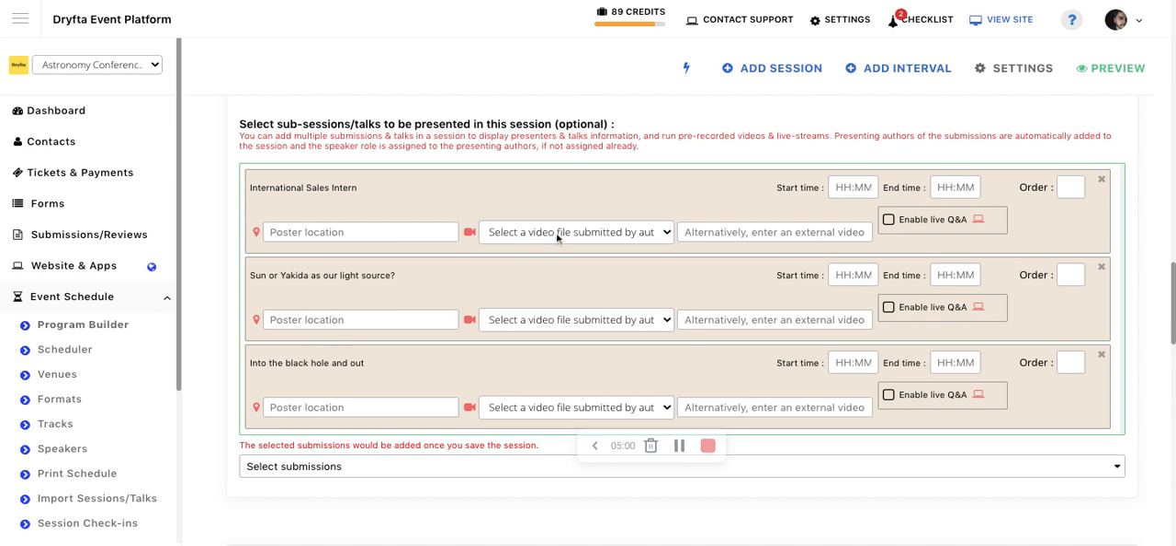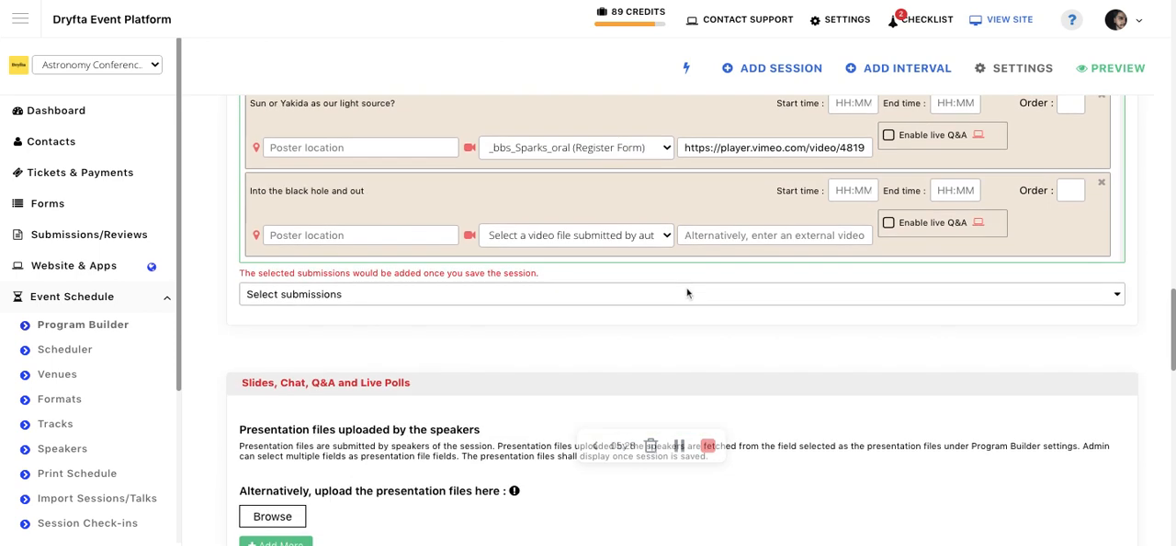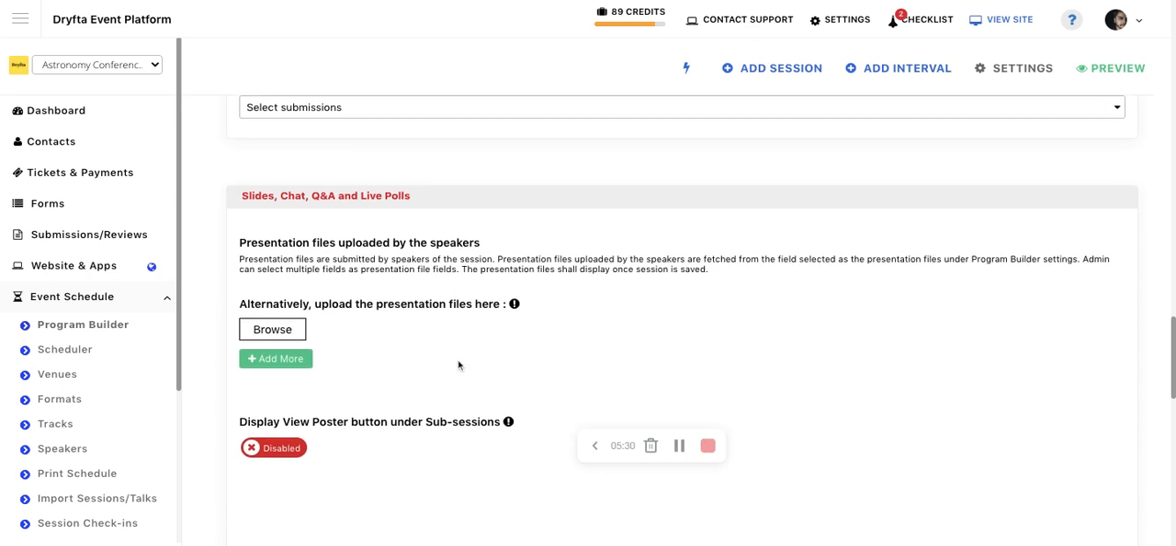Otherwise, if there is a video associated with this session, it would display, and then you can simply select the video which is associated with this abstract, and then it would automatically display the video URL. So when attendees go to this session, they can click on this link, this button, to play the videos associated with this session. You can also have specific time slots for each session.